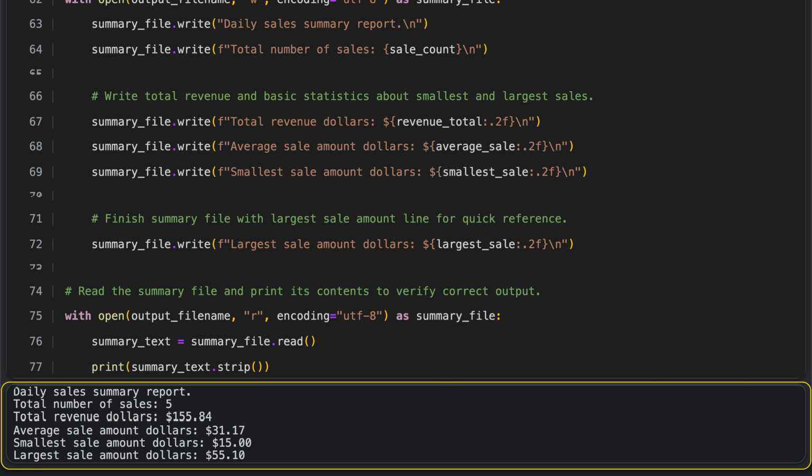This script works with a sales log file to create a simple summary report. It first generates a text file containing sample sales data with timestamps, customer names, and sales amounts. Then it reads the file to count how many sales occurred and calculate the total revenue. As it processes each entry, it also tracks the smallest and largest sale amounts.